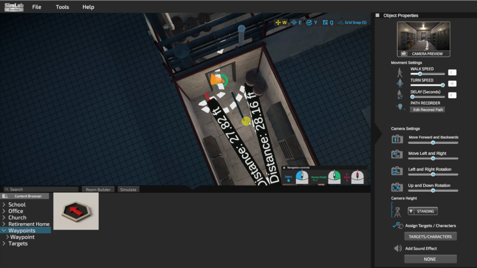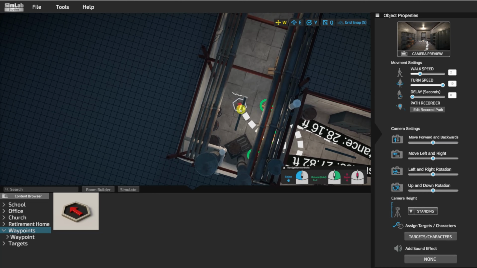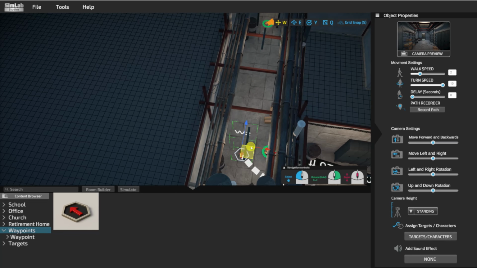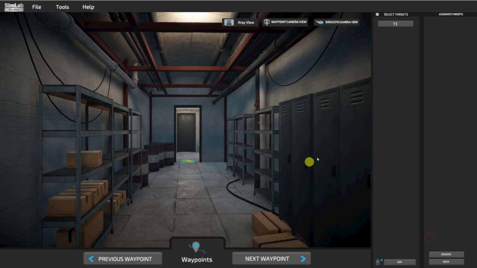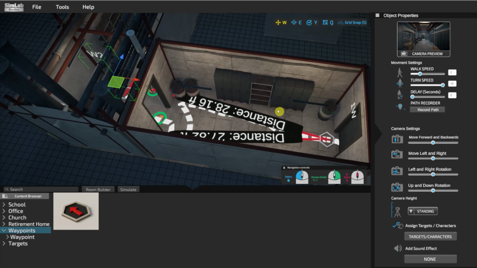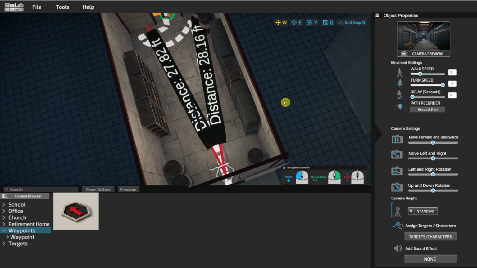You can go through and attach all the targets to the waypoints first if you want. So let's go ahead and just do that real quick. I've clicked on waypoint 2, and now I'm going to click on the targets. I only have 1 left. I'm going to click on it and add, and then click back. Okay, now all my targets are attached to waypoints.